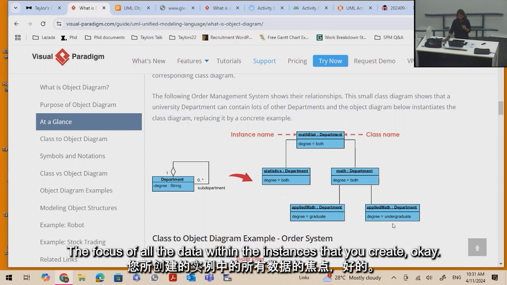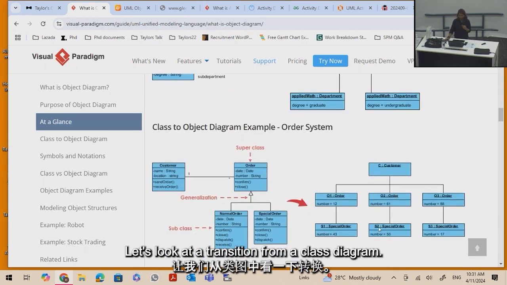Okay? So let's look at an order system. Let's look at a transition from a class diagram.